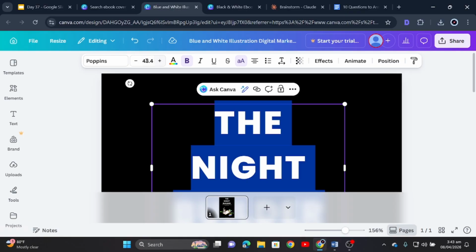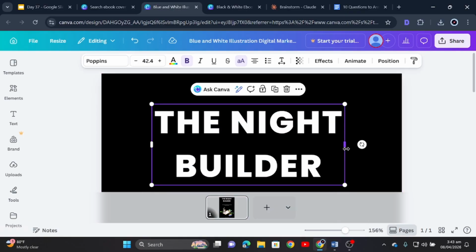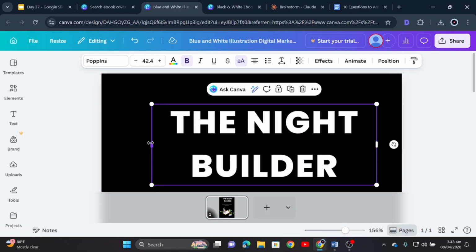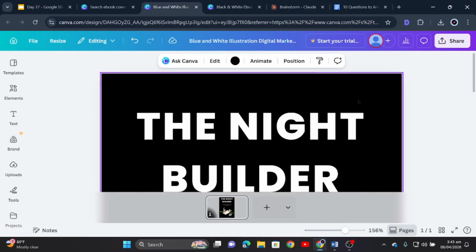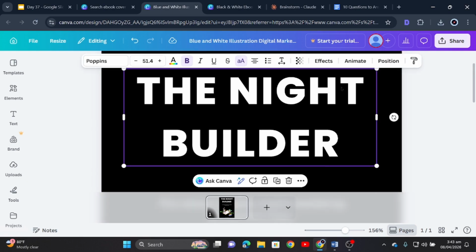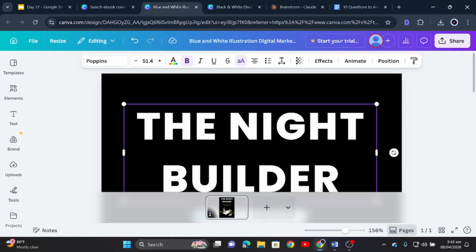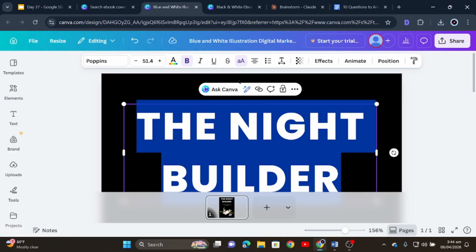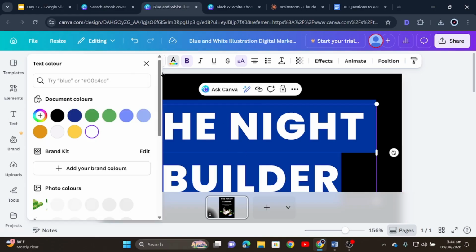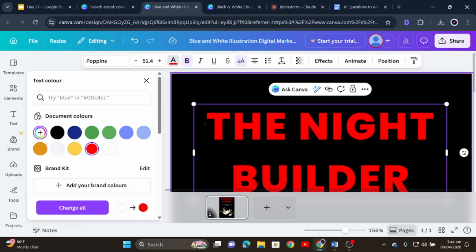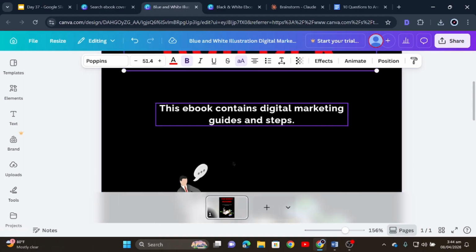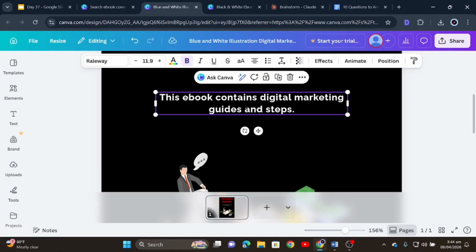So I just increase this to 42. Or let me just open it more and then increase the size, so the title will be broader. And remember, my brand has a red, black, and white color, so I have to infuse that over here. So I change this text to red color, and my red color is this. Remember, okay, so this is the red, and then this is the subtitle of the book.